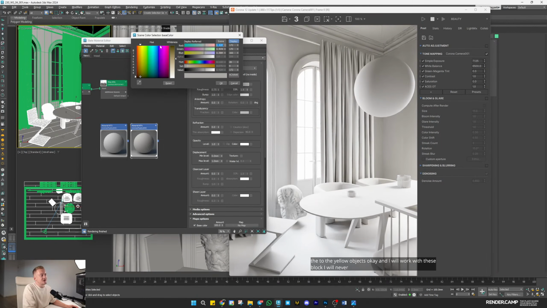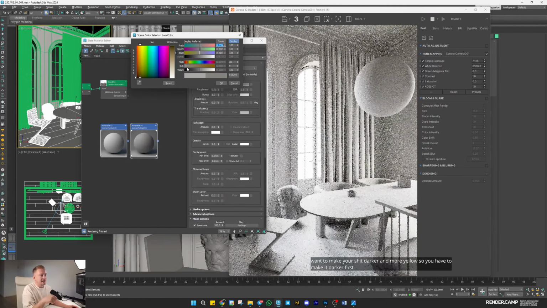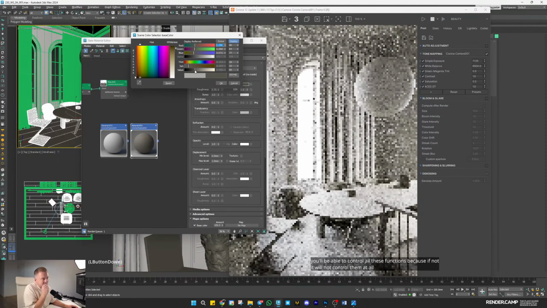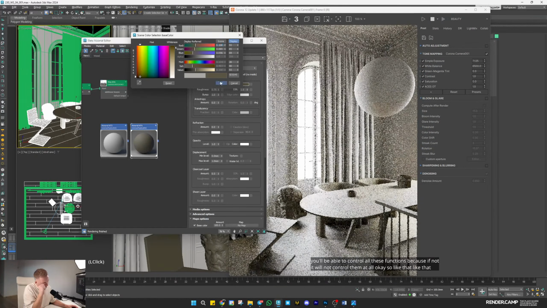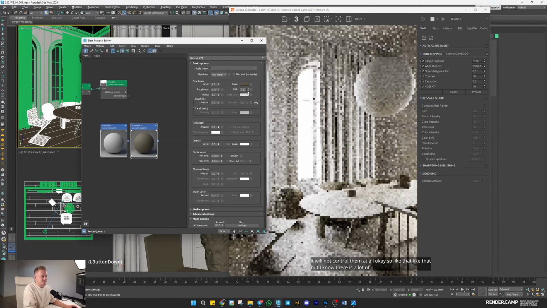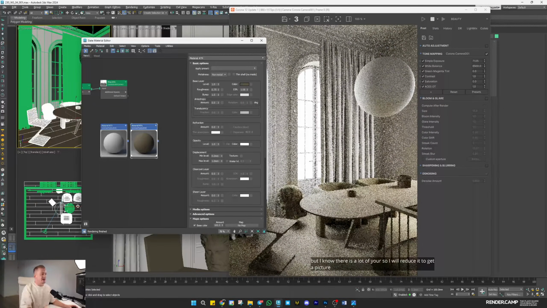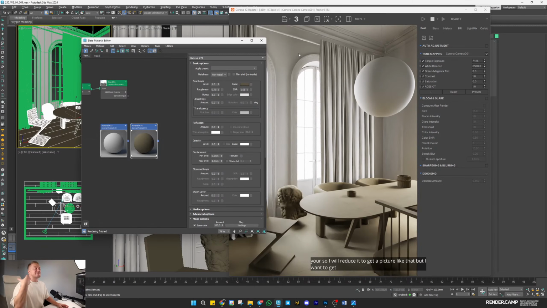I will never choose color over there, never, because you can change only one option at one time. For example, you want to make your shader darker and more yellow, so you have to make it darker first, then add more yellow. In this case, you'll be able to control all these functions, because if not, you will not control them at all. Okay, so like that, but I know there is a lot of IOR, so I will reduce it to get a picture like that.